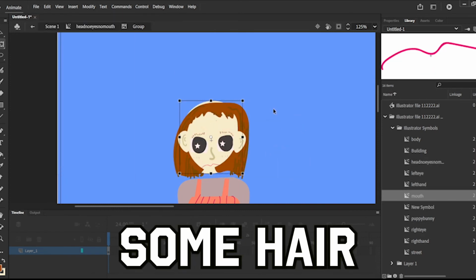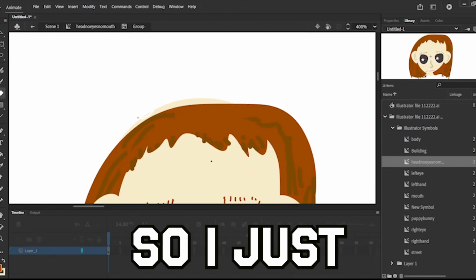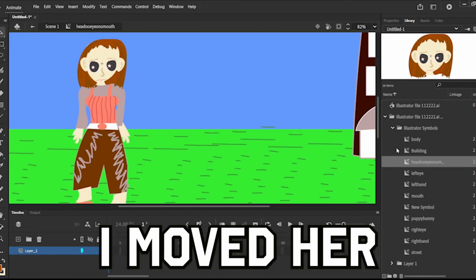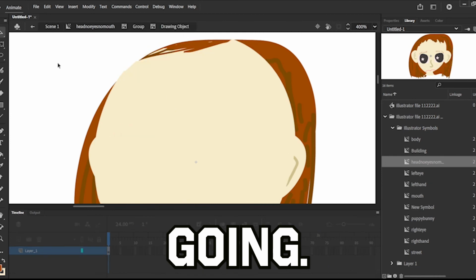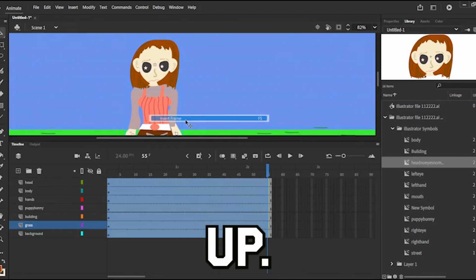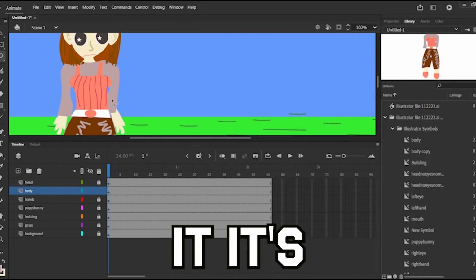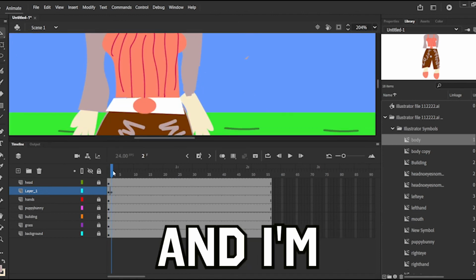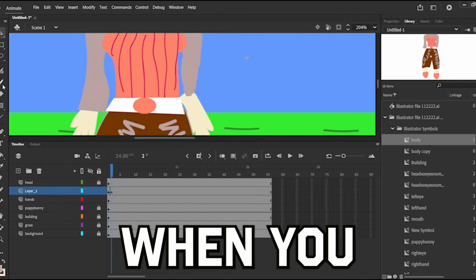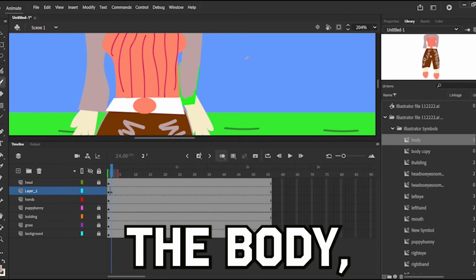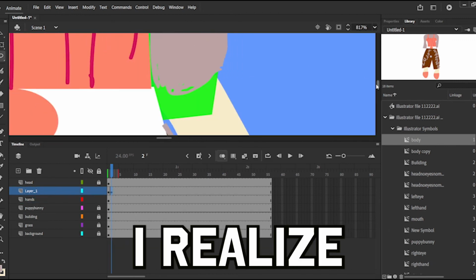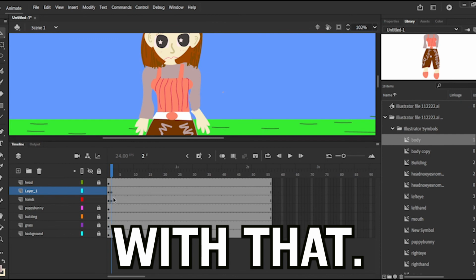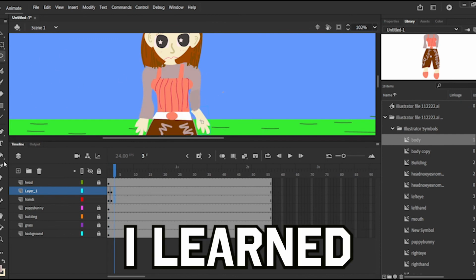So she has some hair with a bald spot. Did you see that? So I just have to erase that. That has to go. So I moved her a little closer and she still had a little bald spot going, so we had to fix that up. I made some more frames. It's going to be a short animation, but I want it to be an in-depth animation. And I'm learning certain things, because when you cut out a part of the body, it shows up in the symbol. But I realized if you break it apart and send it to layers, it definitely helps with that. So that is something I learned as of today.